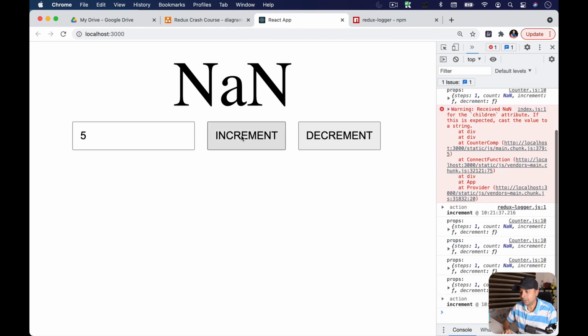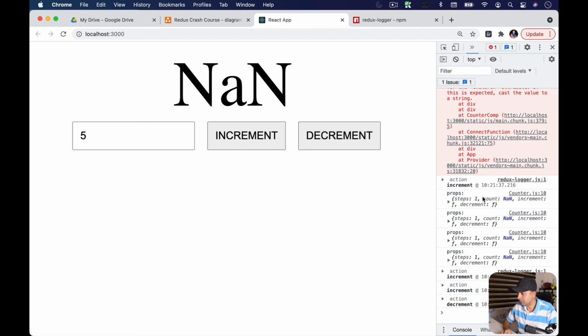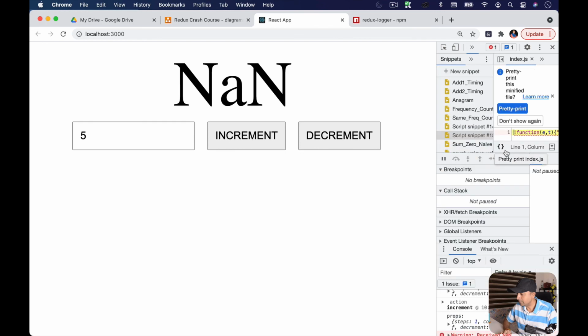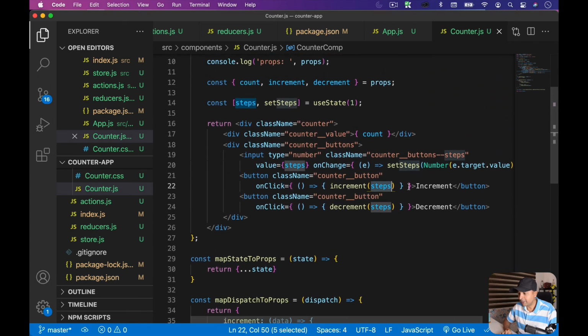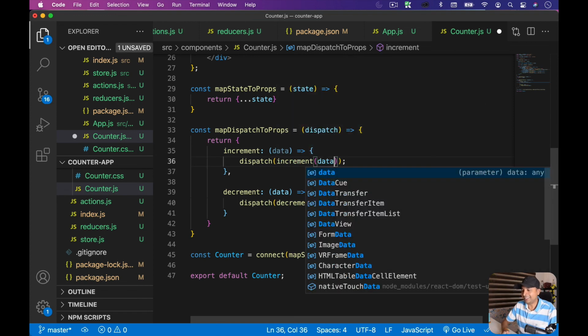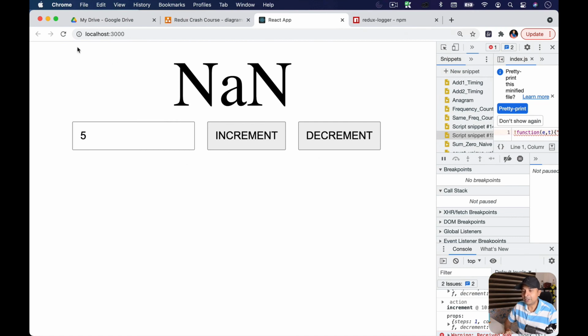Let me see if my steps are working fine. Yes, it is working fine, but somehow increment is not working, and decrement is also not working, because this index.js, let me see. So I'm going to debug my application now. Okay, I'm not passing data here. Right, and that was a typo. That was a mistake I did. I mean, I need to pass some data.